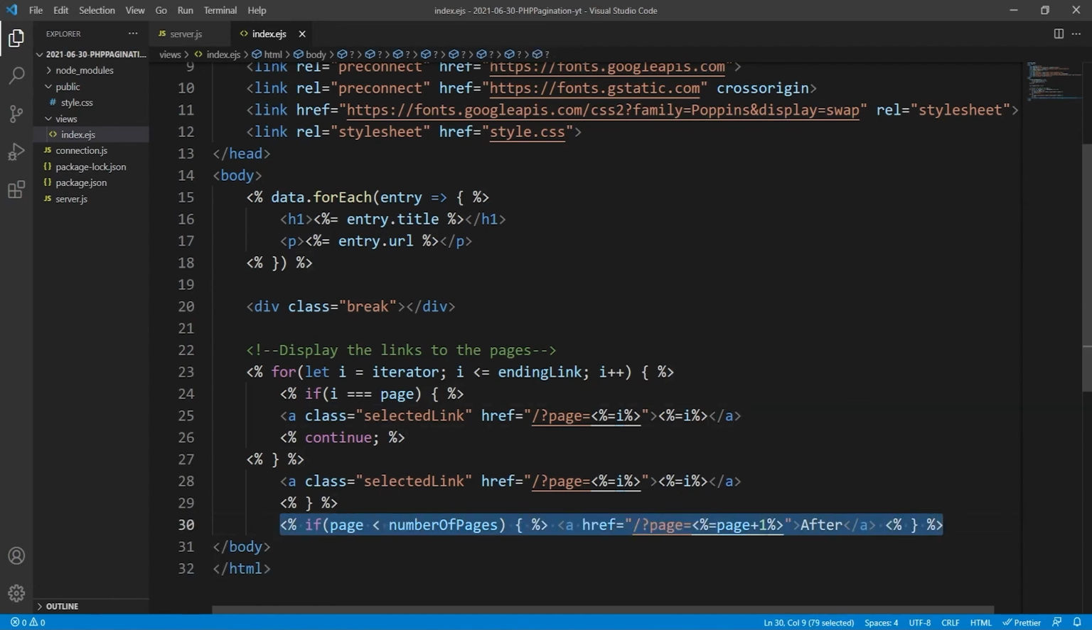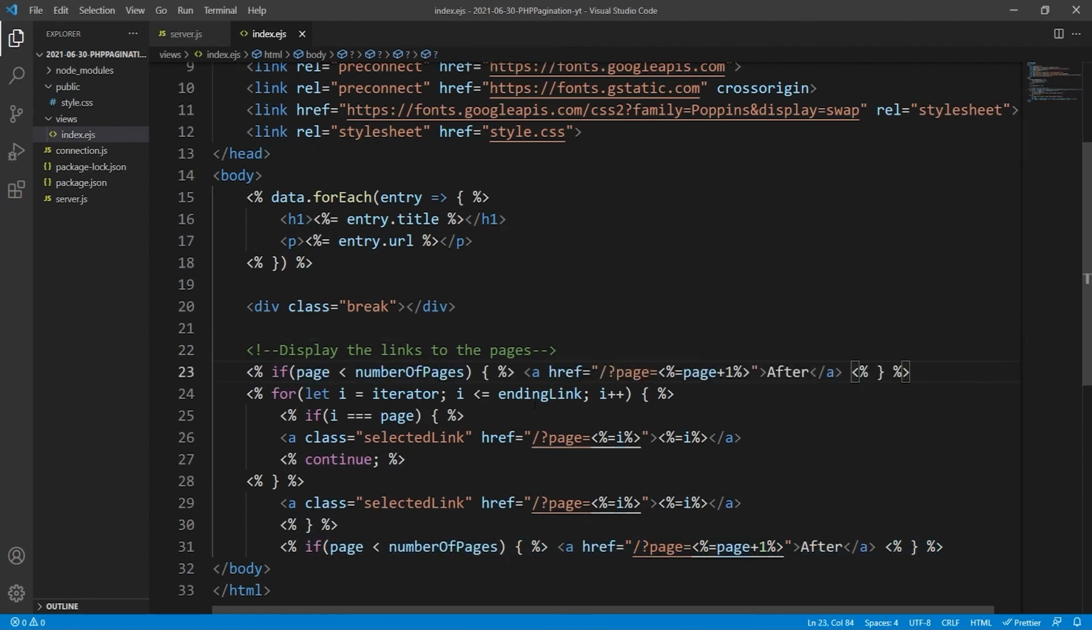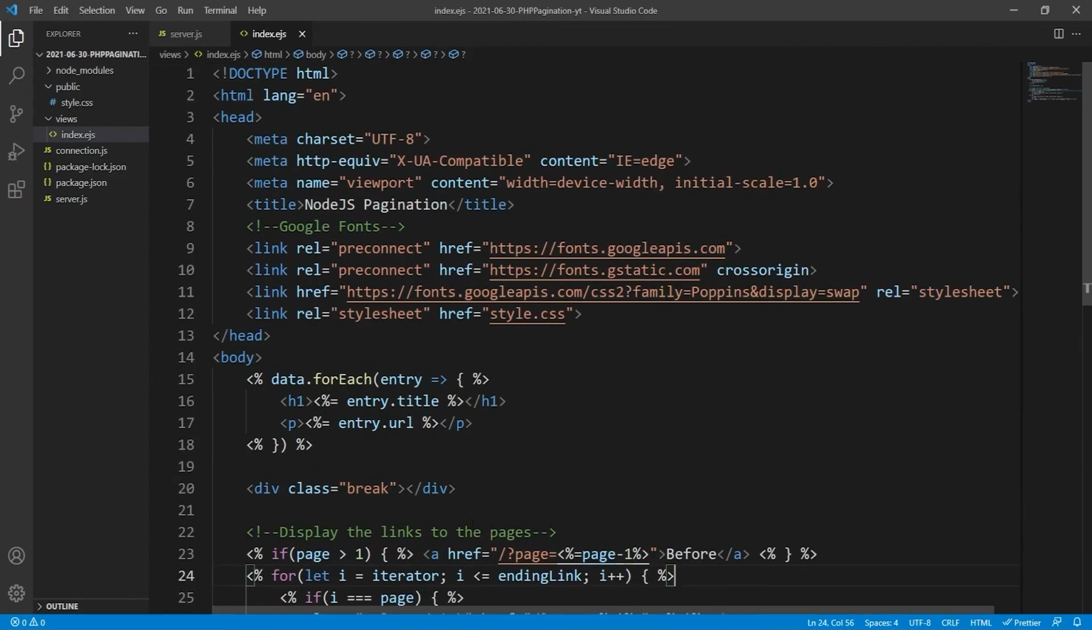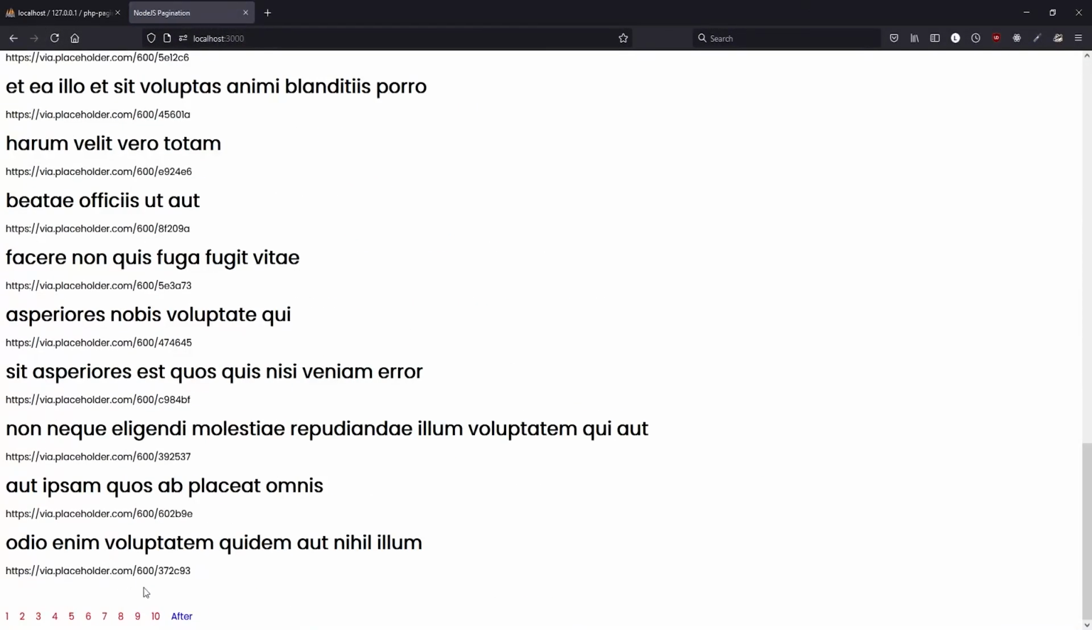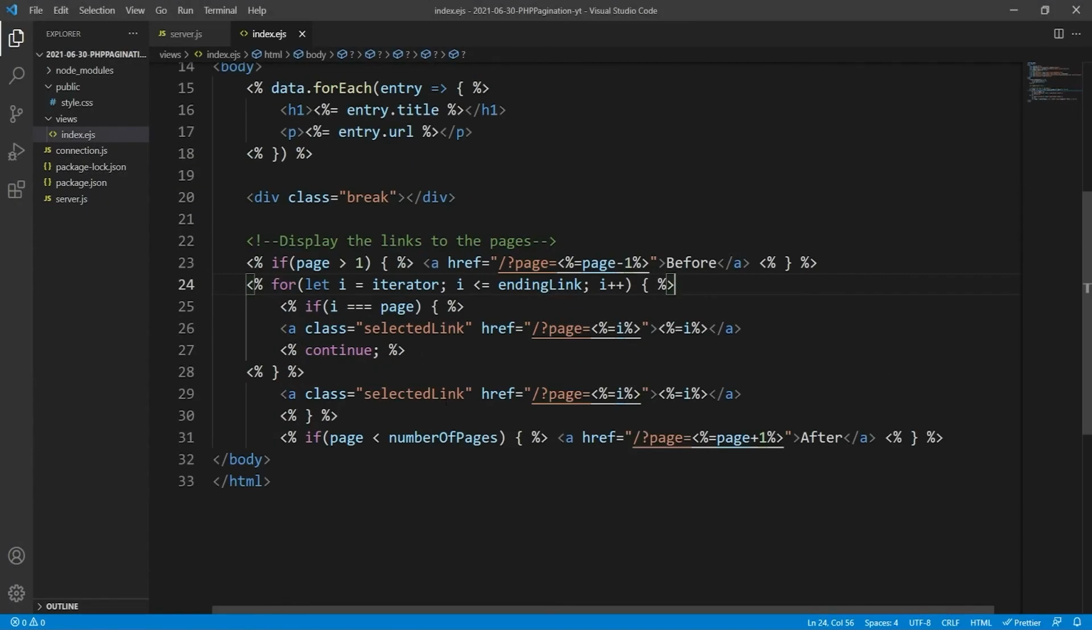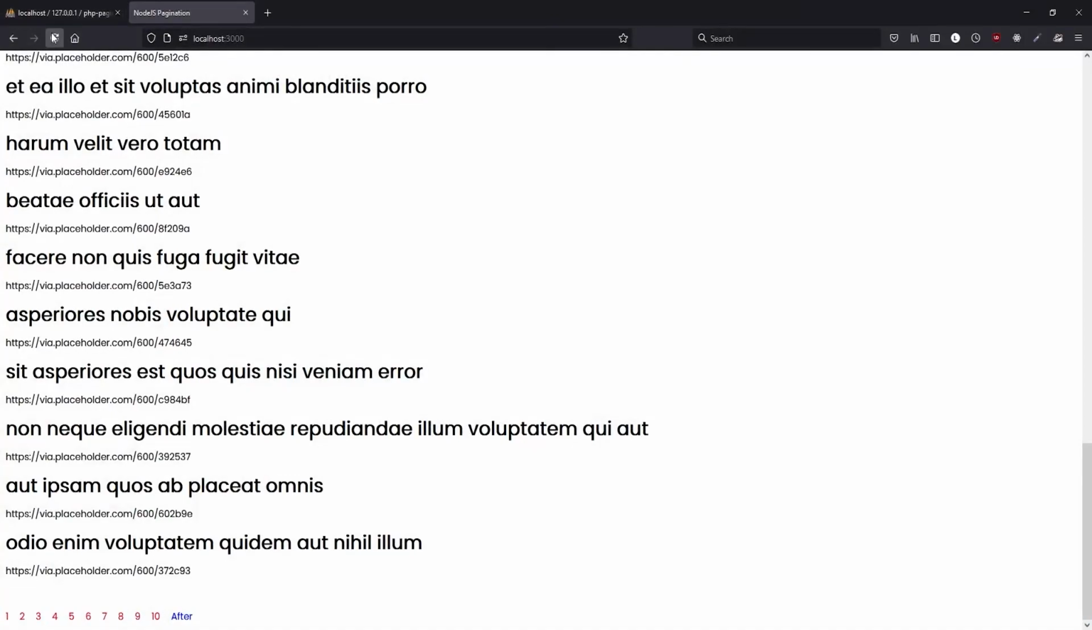And then before these links as well, we'll need to have one on there. This will be page - 1 because it's before, and the condition will be if page is greater than 1, because the only time we're not going to show that is on the very first page. And then we go back now. We'll remove this. So as you can see, we're on page 1 currently.